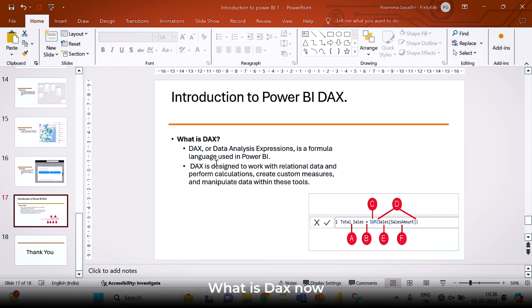At last, we are here at Power BI DAX. What is DAX now? DAX is a data analysis expression. These expressions are used as functions in the Power BI. Like Excel, we also have functions in Power BI also. That functions here are called as DAX expressions. These DAX expressions are used to work with relational data, that is the data that is in tabular form, and perform some calculations or measures and manipulate these tools.